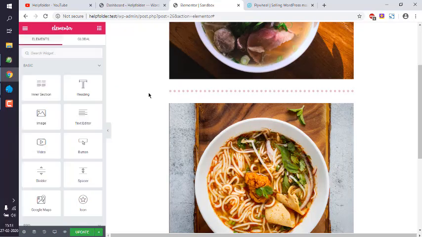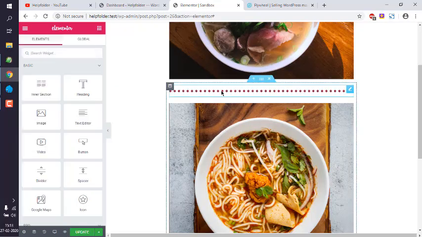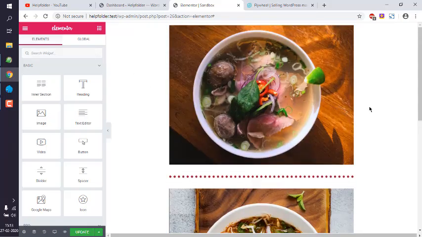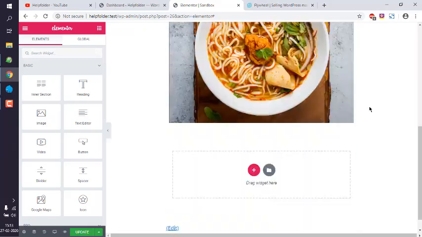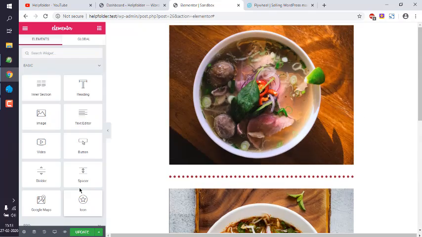So if you have a Pinterest type of blog, then this type of divider would look good in between images. So you get the idea how to use the divider block or divider widget from Elementor in your WordPress page.